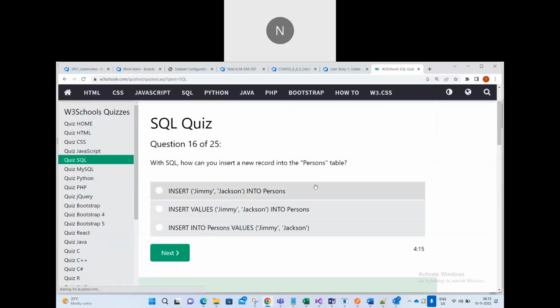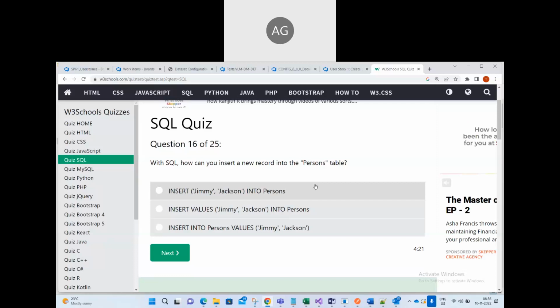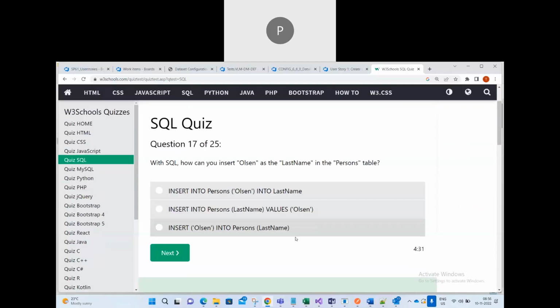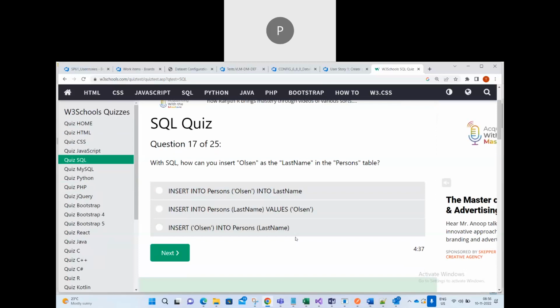How can you insert a new record into the persons table? Tell me. Insert into, last one, persons values. Yes. How can you insert Olson as the last name in the persons table?